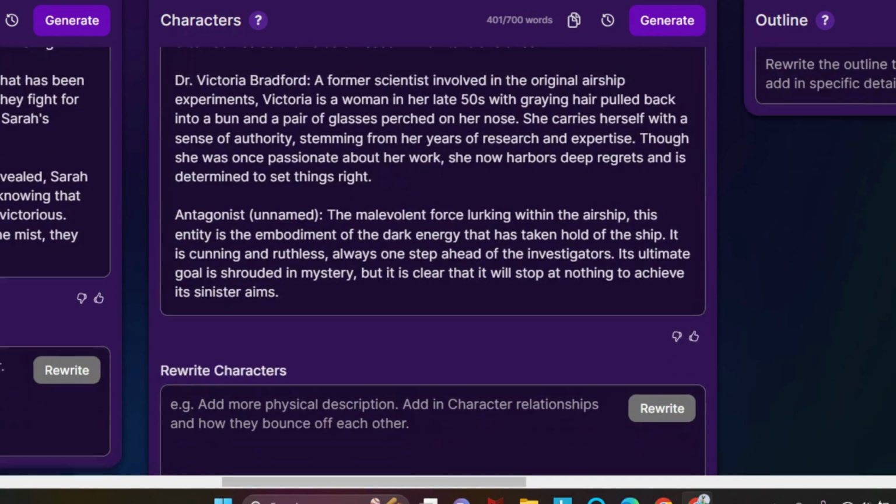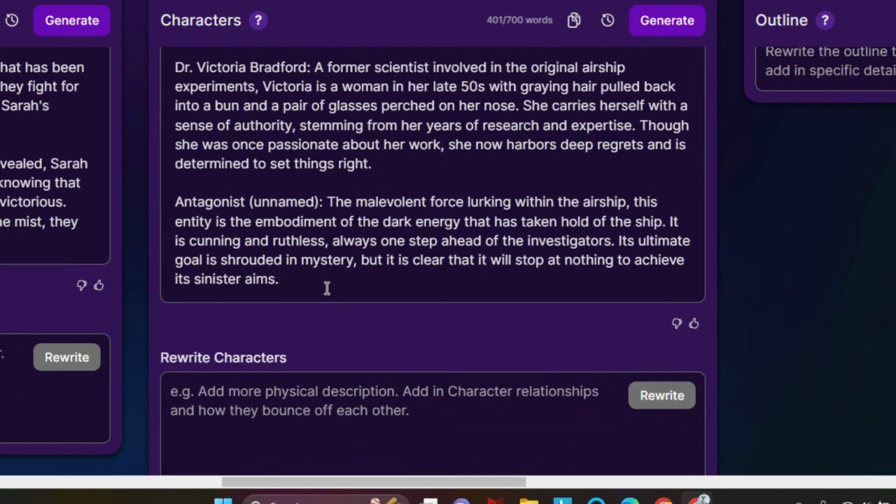I guess a survivor. Oh, and here we go, the antagonist. So the malevolent force, this entity is the embodiment of dark energy taken hold of the ship. It's cunning and ruthless, always one step ahead of the investigators. Its ultimate goal is shrouded in mystery, but clear that it will stop at nothing to achieve its sinister aims.